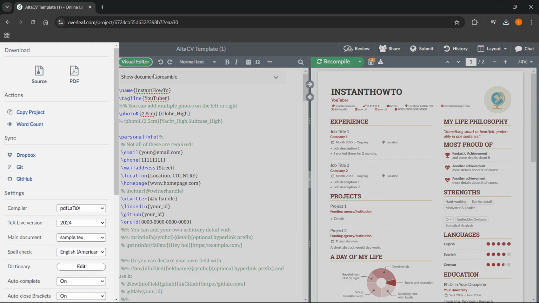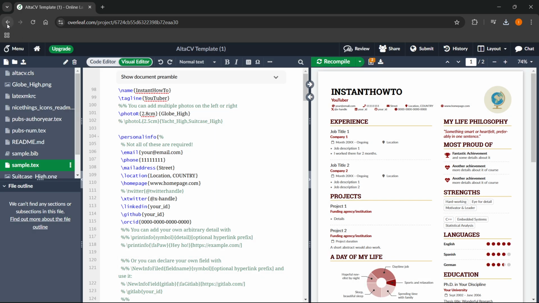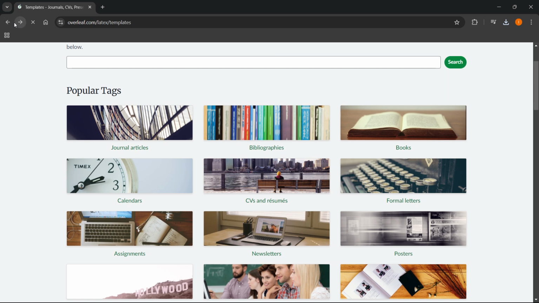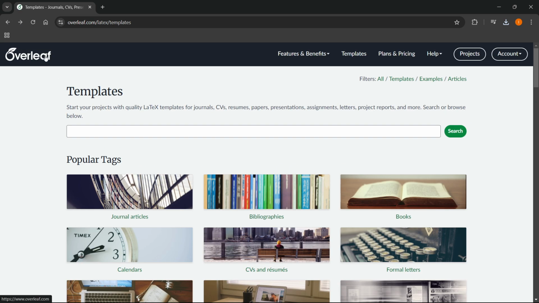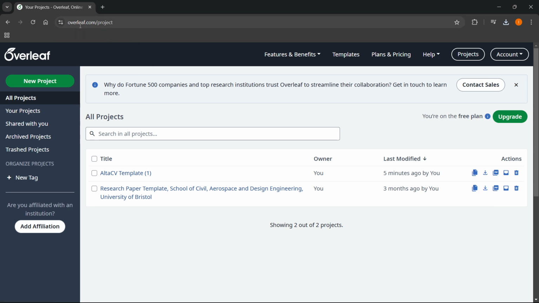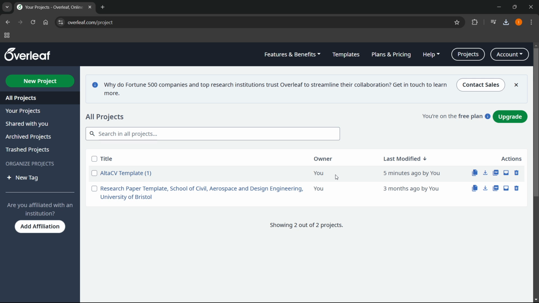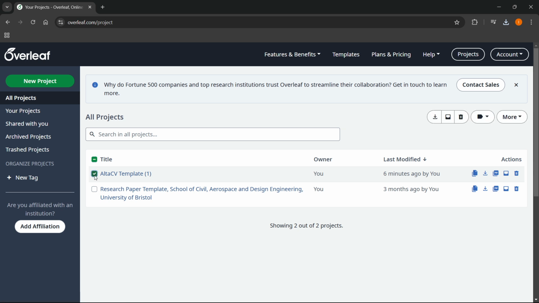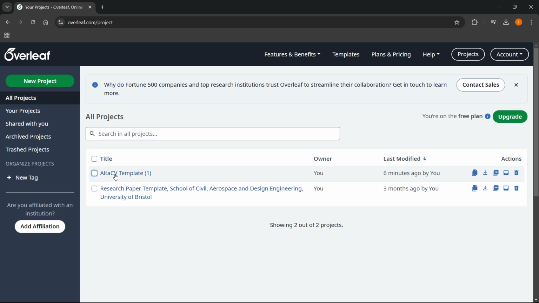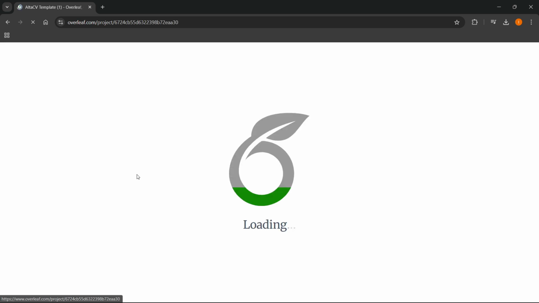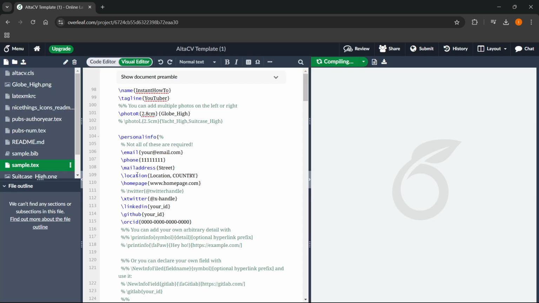So let's say I were to go back to Overleaf. So I'm just going to go back a little. I'm going to click. There we go. So this will always be the main website you're going to come to, overleaf.com/project. And in here, you just want to look for your template. So for me, this Alta CV template is the one I was editing over here. Of course, you can rename it if you want to, but for now, I'm not going to do this. You just want to simply open this up by clicking on it. And just like this, it will open up and you can continue editing it from where you left off.